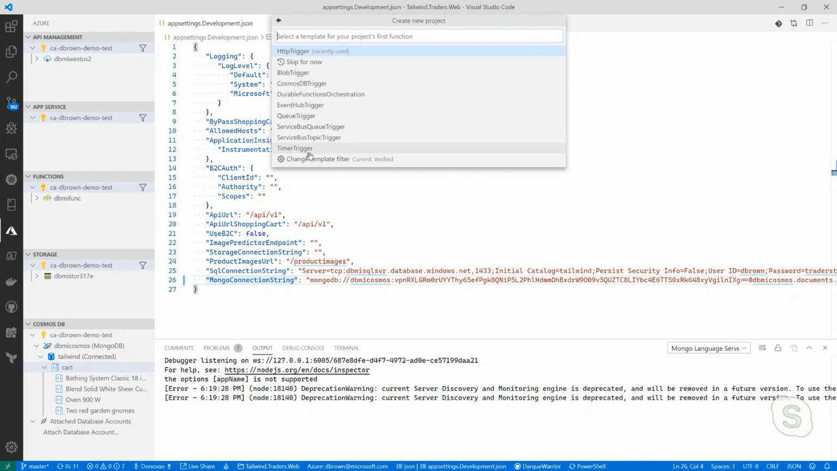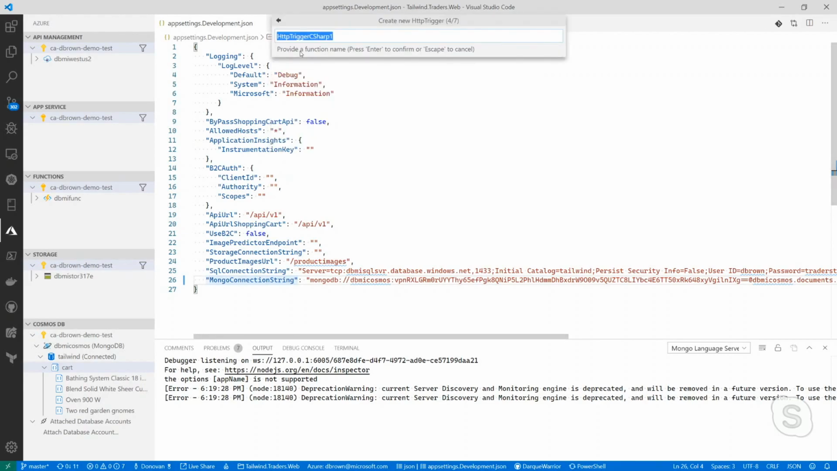Service bus, every time something enters a queue, every time something enters an event grid, Cosmos DB triggers, blob triggers, every time a file drops into a blob storage, we can actually kick off a function to go do something with the data, which will come back in a moment as well. But I'm just going to do a simple HTTP trigger. An HTTP trigger is one where it's just like any API that you've ever used before.